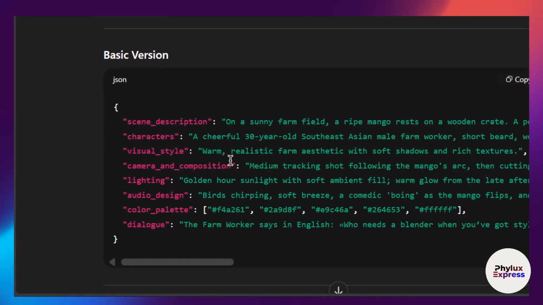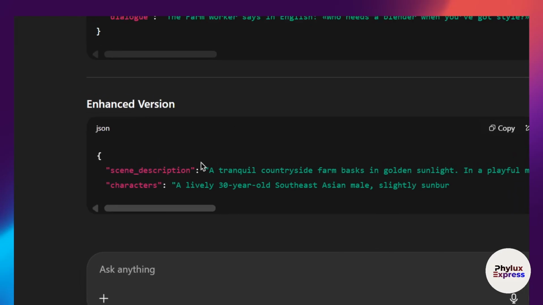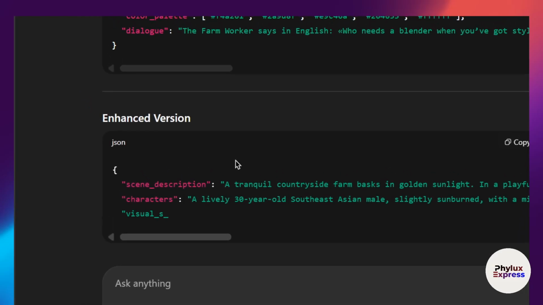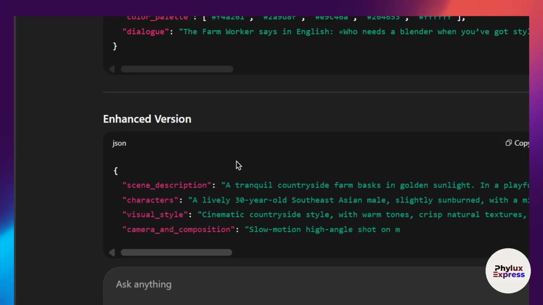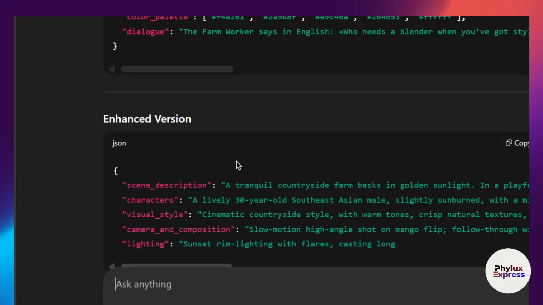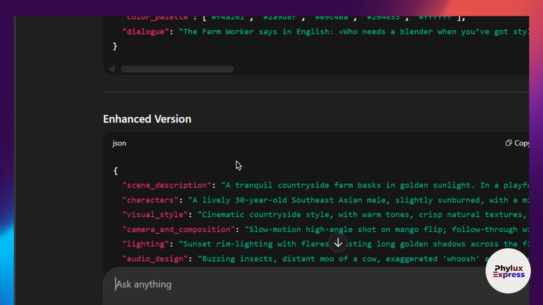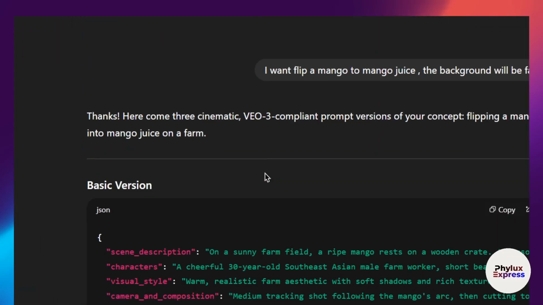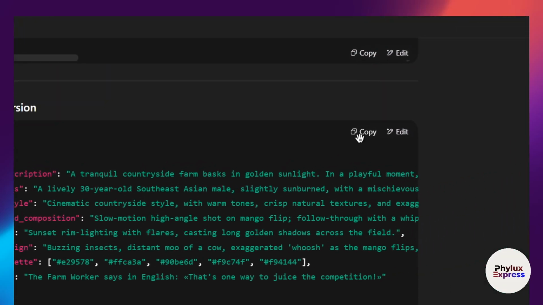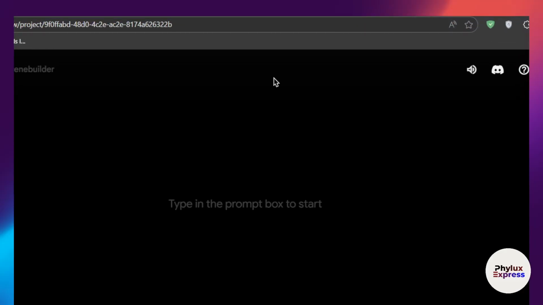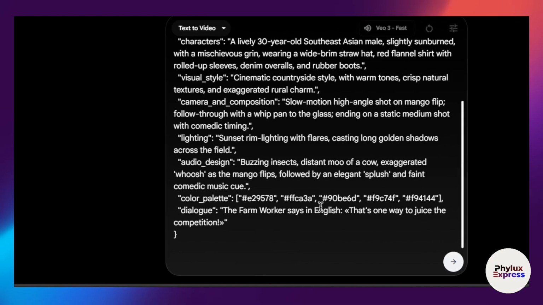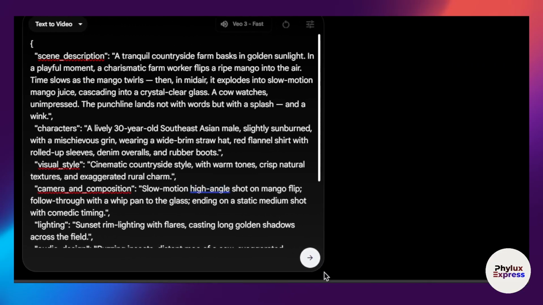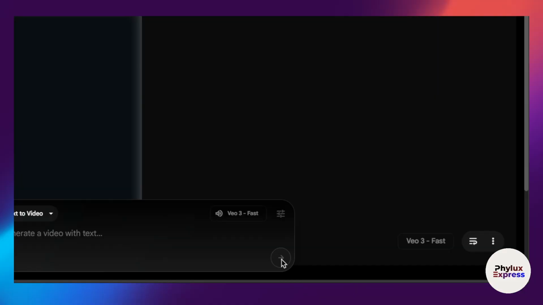There is another way you can generate the prompt. We will try this one first, and then I will explain the second method. Now the JSON Prompter has generated the enhanced version. We will just copy this and paste it into our prompt editor. Then simply click on this send button.